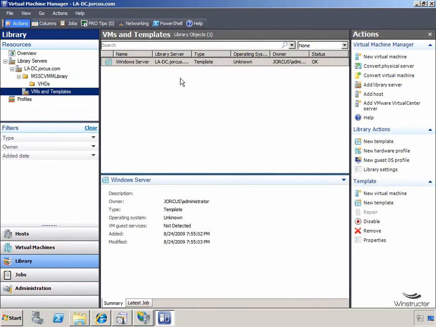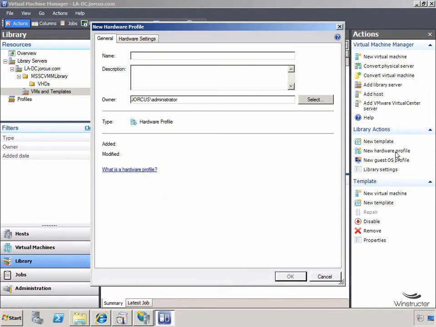Now, before we go and look at this template we've just created, I do want to point out something else. You'll notice that over here on the right-hand side of our console, under our Library Actions heading, we've got new template, we've got new hardware profile, and new guest operating system profile. Well, both the new hardware profile and new guest operating system profile are part of the new template. So what we did when we built the template was to include these two things as well, but you can separate them out. So let's quickly take a look at that by clicking on New Hardware Profile.